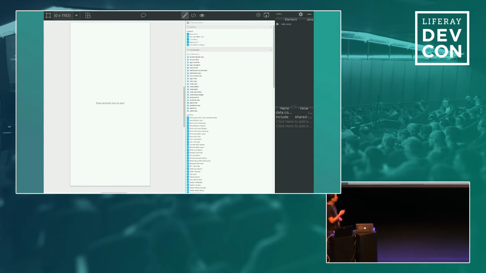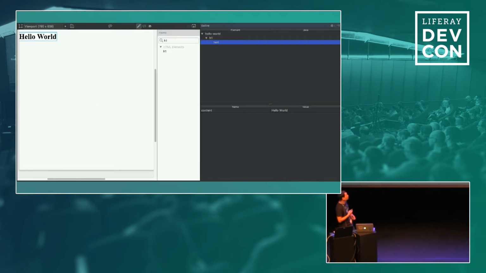On the side of the canvas, you have this palette, which will show you all the elements that are available for you. And also on the right side, you have a property panel. So we can search here for an H1 element, drag this H1 into the canvas, and change the text here to hello world.